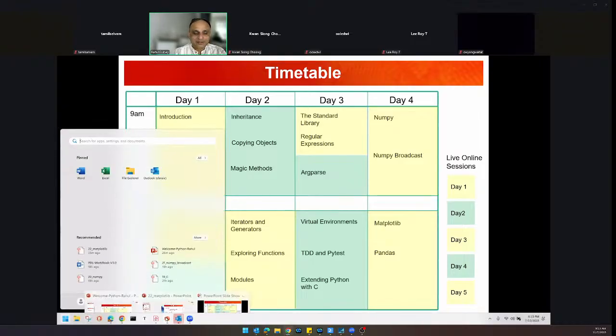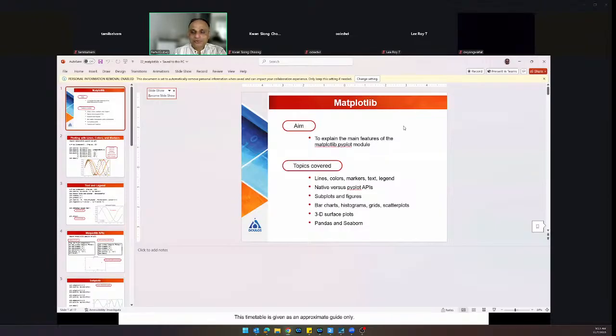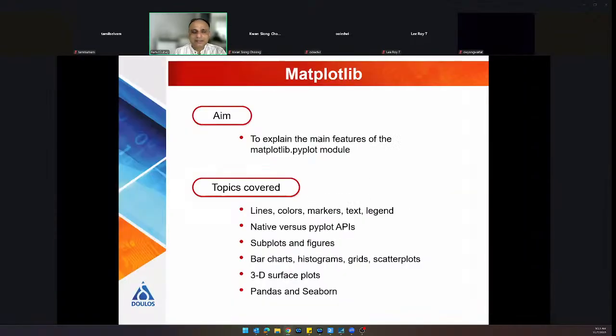Okay, let's start with Matplotlib then. So on your screen now, you see Matplotlib, and Matplotlib is something that I was talking to Oyong about earlier before the class started, and he says he's very keen to learn about it.